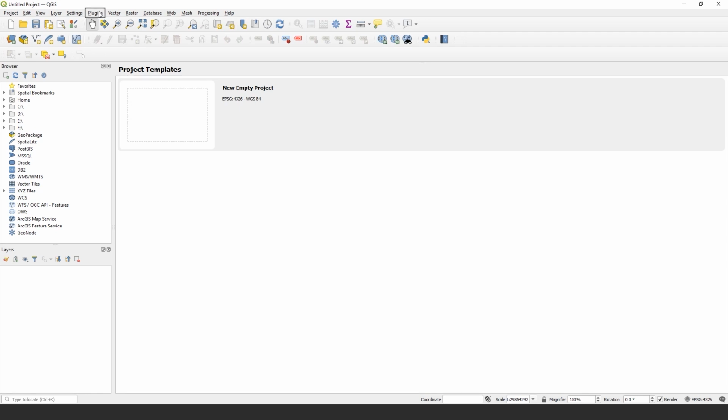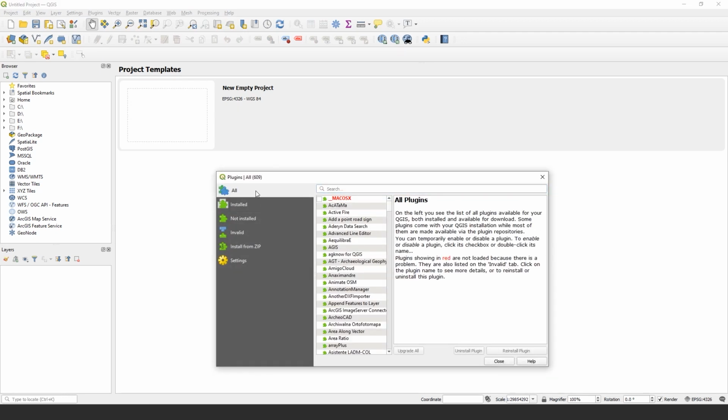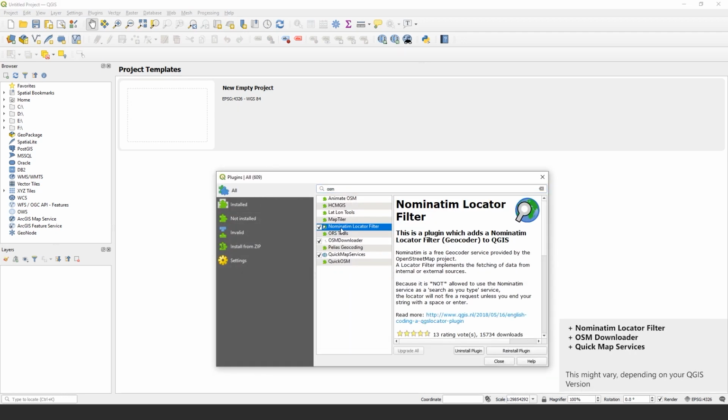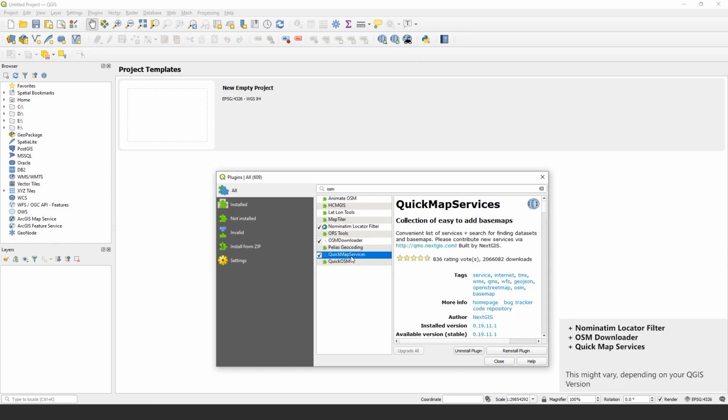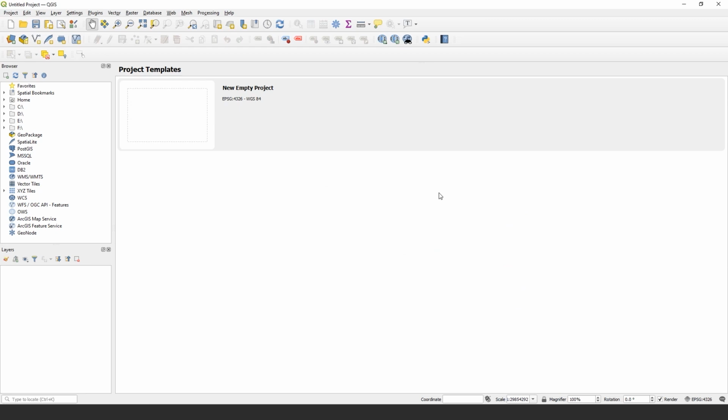That said, let's go to the plugin tab, and we're going to install 3 plugins. First, the locator filter, allowing us to search locations in the OpenStreetMap. Then the OSM downloader to obtain the OSM file, and the quick map service to load the map. After this operation, you need to restart the program.